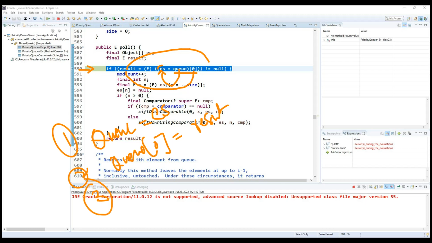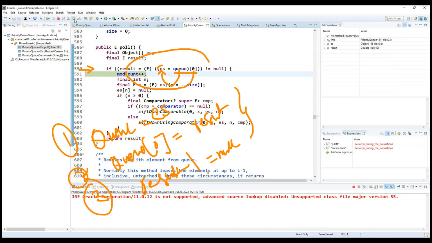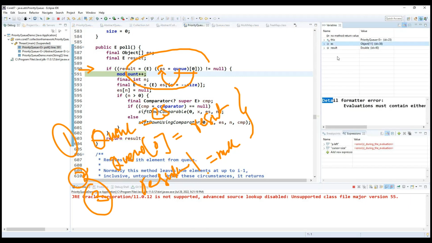And the third condition, this is important. If this particular result not equals to null. These are all the three operations it is doing internally in line number 590. Now we'll see what happens internally. If the condition will not be satisfied, it will go to the outside. Now we can see it is satisfied. Now what is the result we are having? First record 12.4. Okay, what does es contain?